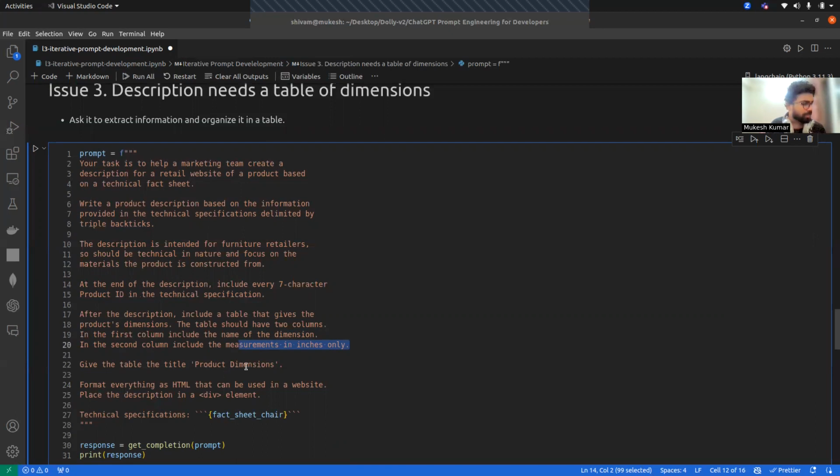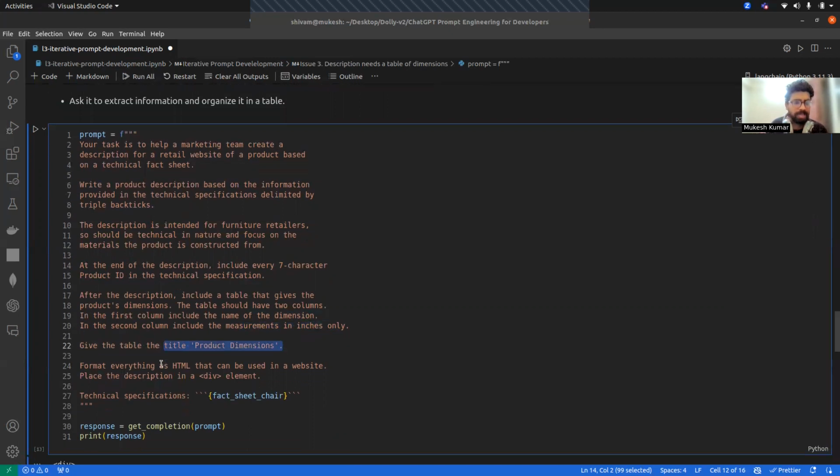So give the table the title product dimensions, and I am asking it to give me the table title name also, product dimensions. Format everything as HTML that can be used on a website. Place the description in a div element. So basically if you want to create a page of a website or something, I have asked it in the prompt to write everything in HTML format in a div element.